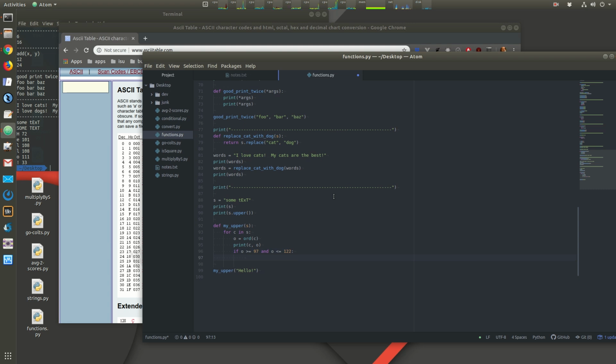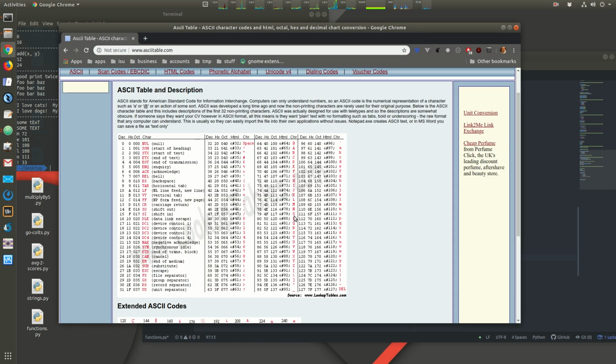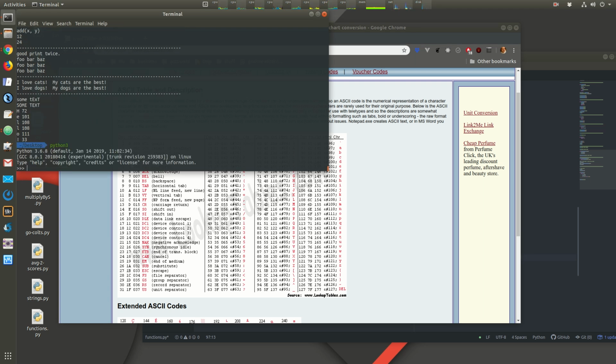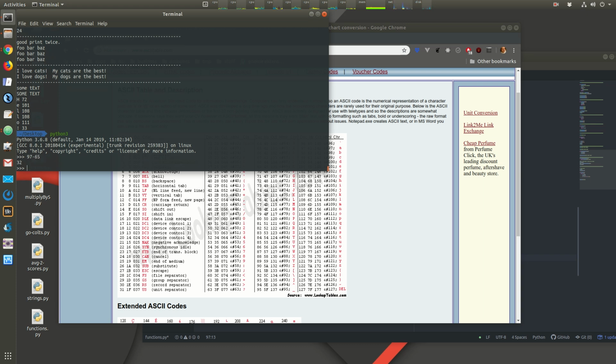So if it's a lowercase value, we need to make it uppercase. So how can we do that? Well, if this is 97, the uppercase value is 65. So what's 97 minus 65? Just to be sure, we can open up a Python terminal and say 97 minus 65. Right? So the difference is 32.